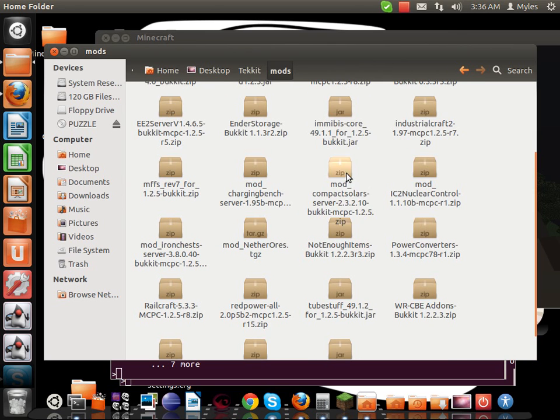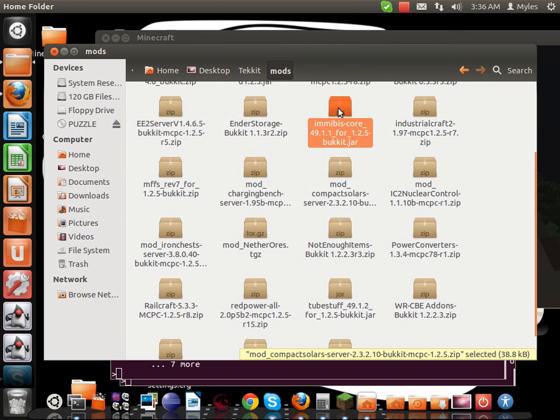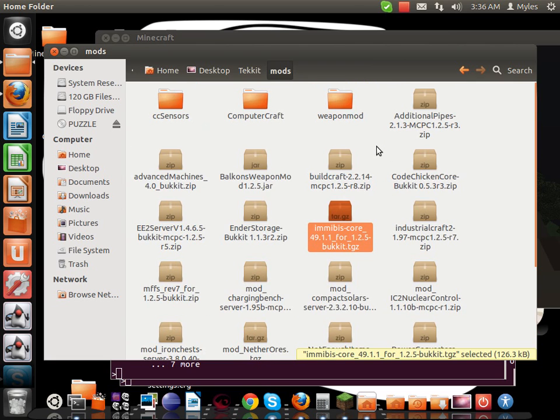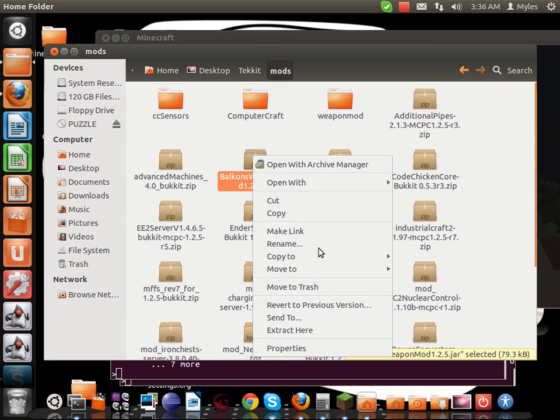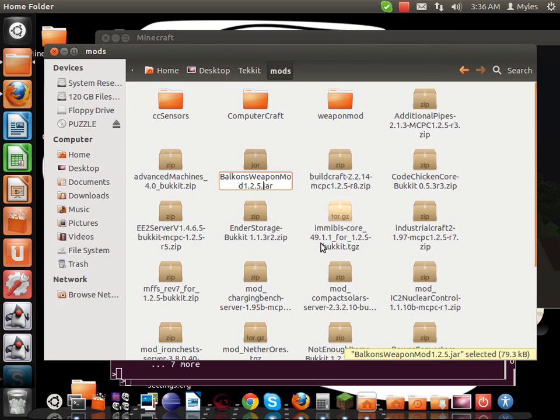Next, we want to do this one. All the jars, I think it is. Rename this to TGZ at the very last part. I think that was, here it is. Rename to TGZ. Okay. I think that's it.